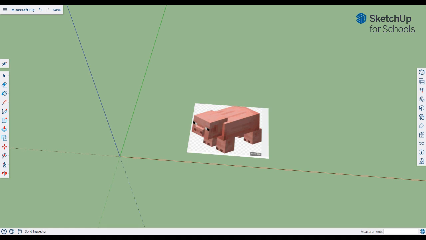Now, the first thing I need to do with my pig is visualize it in shape form. And if I look at it, it looks like these are squares that have been pulled up to cubes. This is a rectangle, this is a rectangle, and this is a rectangle. I don't know anything about Minecraft.